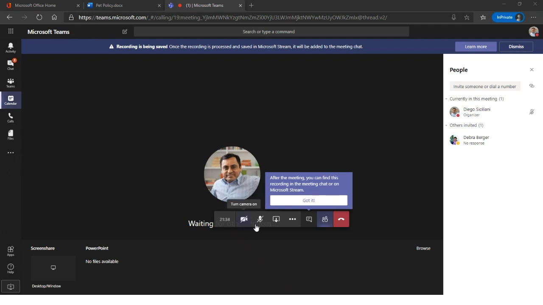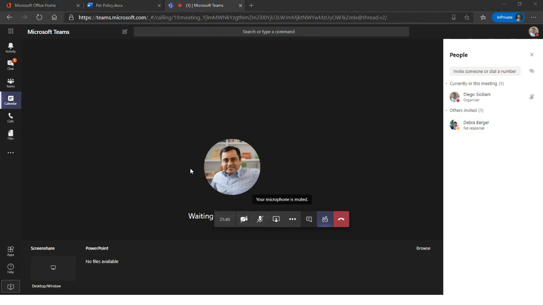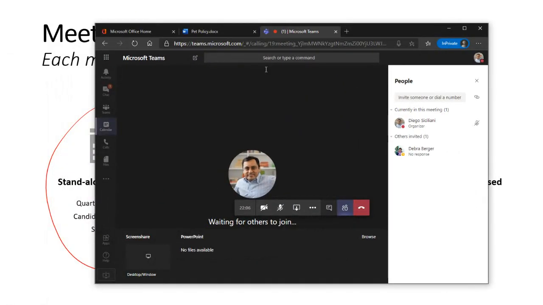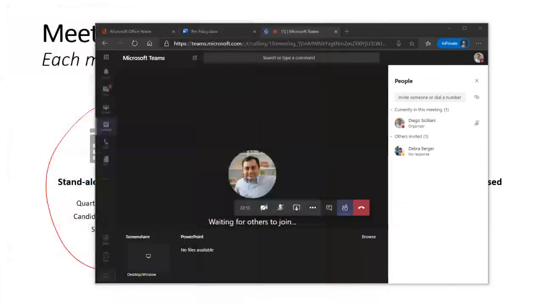Can Adam demonstrate how to access the chat and record participants while you're screen sharing, if it's possible? Yeah. If you have one screen and you're screen sharing, you're really just sharing everything that you have. So the first thing I'd recommend is having two monitors wherever you're set up, if you're doing a lot of meetings and you want to manage multiple things. This way, you can share your desktop. So I'm doing that right now. This is my desktop at home, and this is my Teams client that I'm actually presenting on, on a second monitor that I'm not using for the presentation.